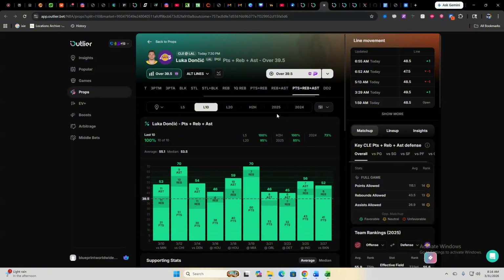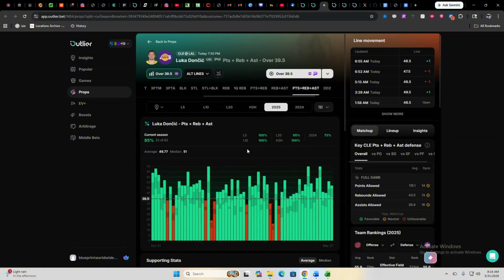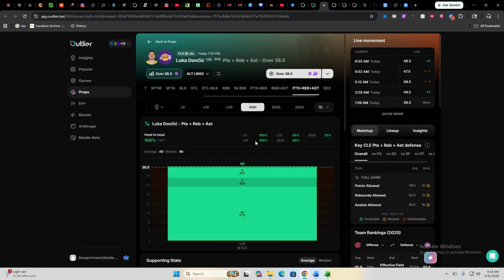And on the year, he's hit it 85% of the time, 53 out of 62. And head-to-head, he's hit it once. He had 40 points when he played them earlier this year. Against point guards, they're middle tier against points allowed and rebounds allowed, and against assists allowed, they're in the bottom 10 of the league as far as giving that up. So this is a really good play as long as he just does his normal production. The game stays not a blowout. He should hit this mark easy.